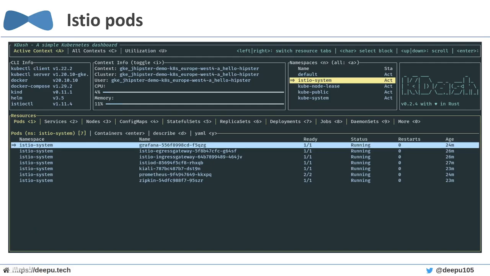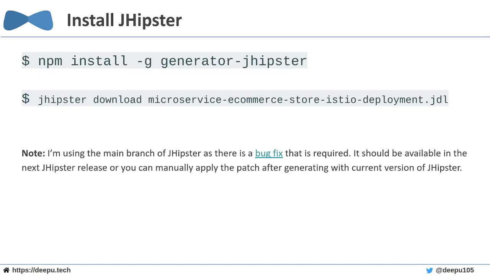Now that we have all the components running and our Kubernetes cluster is ready to work with Istio, we can move on to the application itself. But first, let's see the JHipster magic in action. Make sure to install JHipster by using the npm install -g generator-jhipster command.